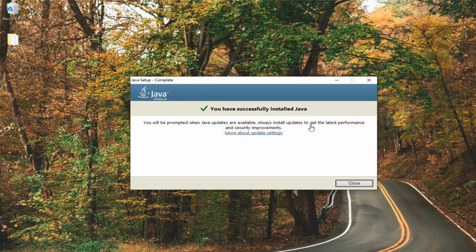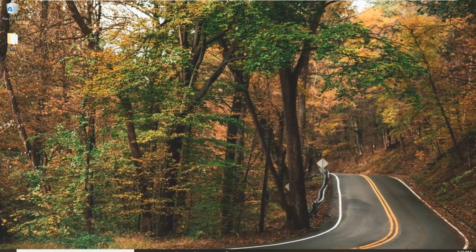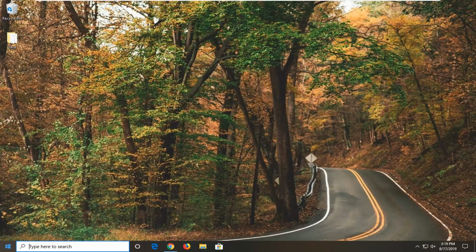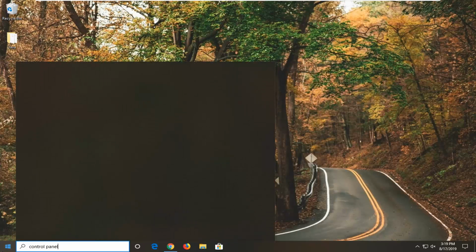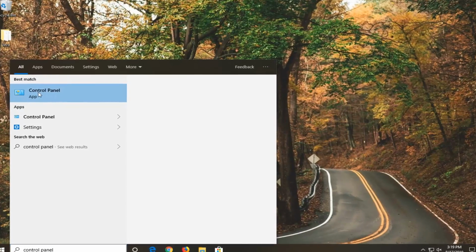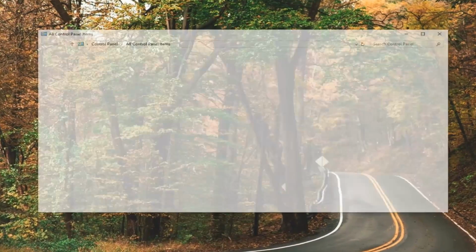Okay, once it's done, it should say you have successfully installed Java. Select close. Now I want you guys to open up the start menu. Just left click on the start button one time. Type in control panel. The best match should come back with control panel, so give it a minute to load, and select that.